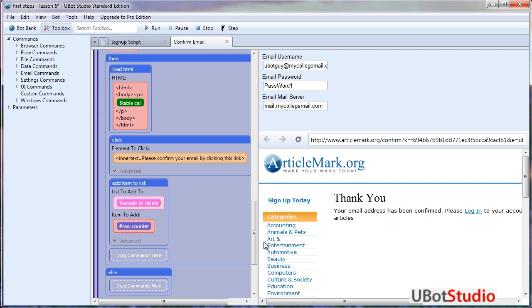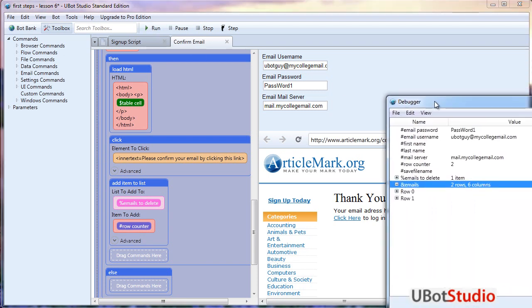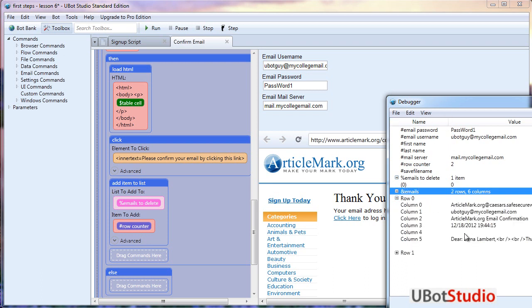You know something? I don't want to delete that email just yet because I want to show you the other method before we do delete it. Actually, no, we're not going to be deleting anything yet. So I'm going to say run. It's going to run through, and it should have underneath our emails to delete, create one item, which is row 0, and that correlates directly to this email that we have to delete here.